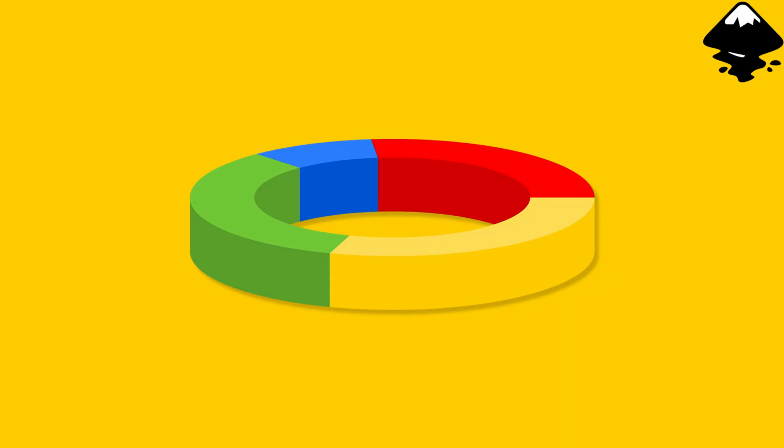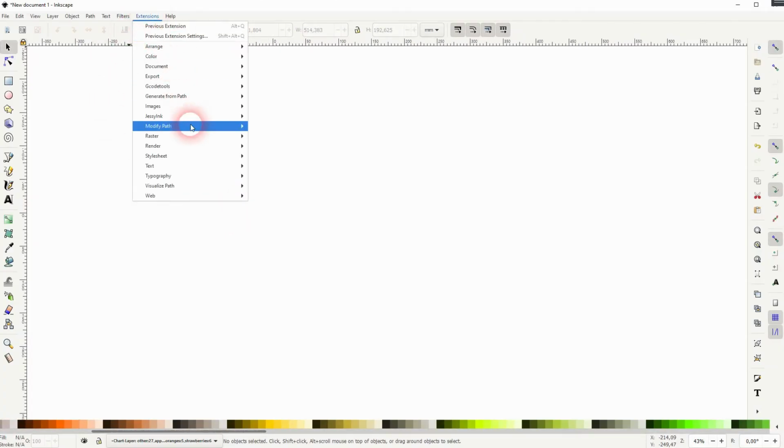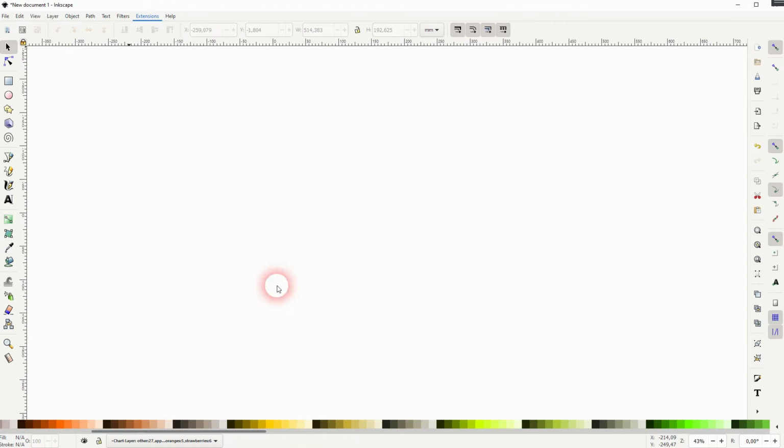We're back to learning Inkscape, and this time I'm going to show you how to create a 3D donut chart. One way to do that is under extensions. Right now we use the nice charts. Under data you can put in your data set.